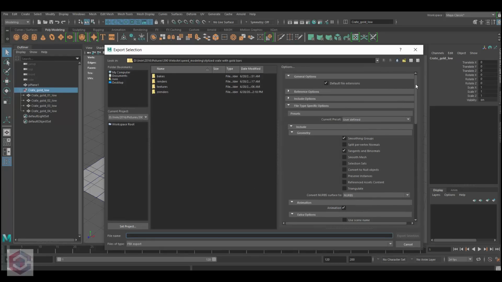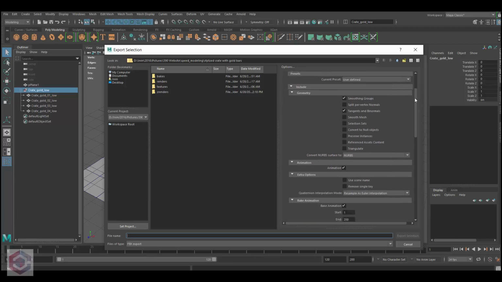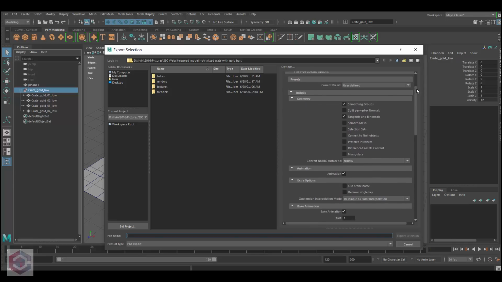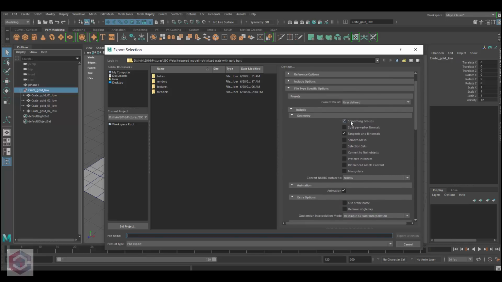export it, there are some settings that you absolutely need to check. If you don't do this, it's going to mess up your bake in Substance Painter, which is also one thing that people ask me a lot, why they're getting so many errors and artifacts. In Maya, you have to make sure you set smoothing groups on and tangents and binormals. This makes sure that the normals of your model are correct when you import them into Substance Painter. If you don't select that, the normals don't necessarily export correctly.